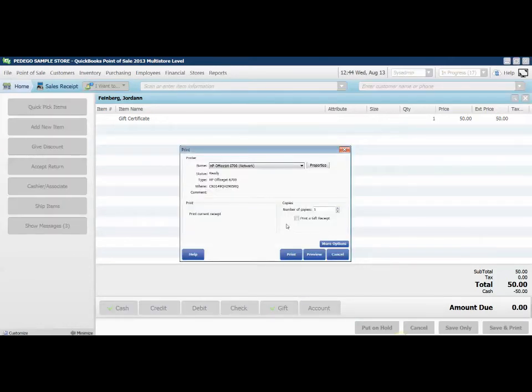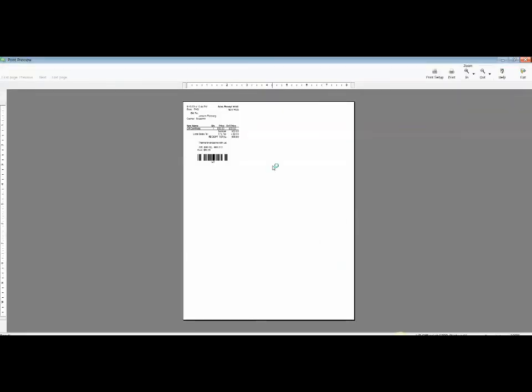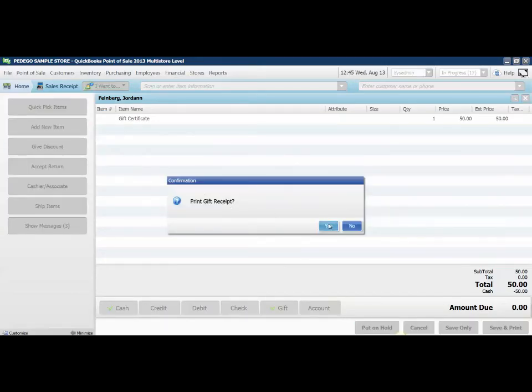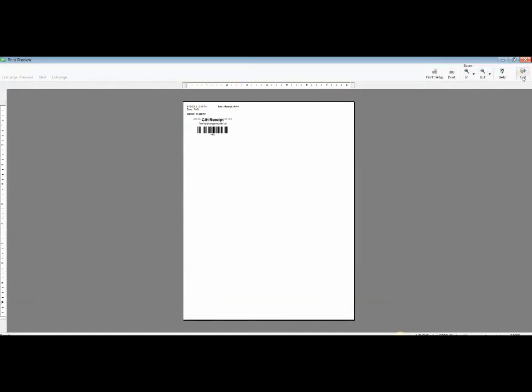Now there's one quick thing here. If you'd like to print a gift receipt for Jordan to give along with this gift certificate, you will check that option right here and print a gift receipt. You can preview it at this time or simply go straight to the print button. So here is my pre-printed gift receipt. It actually is showing you in a different screen than you might be similar to. Now I'll print my gift receipt.